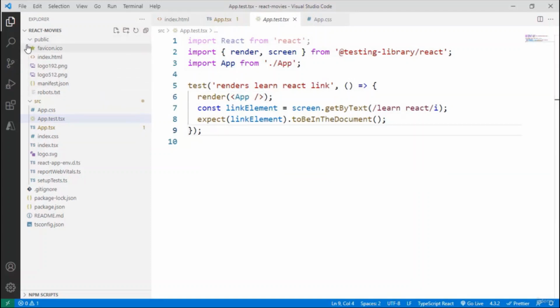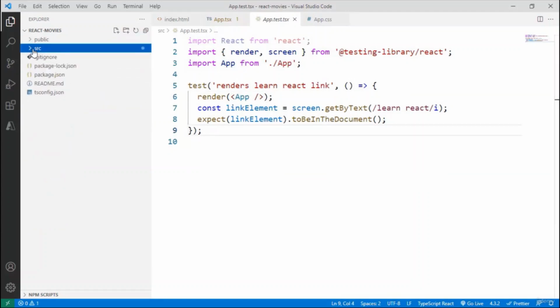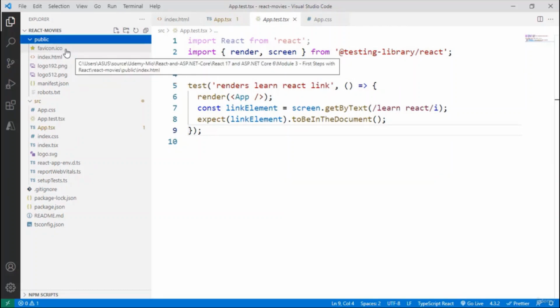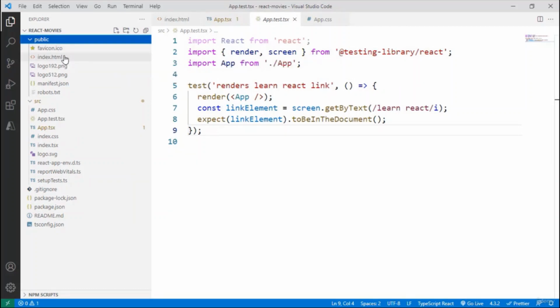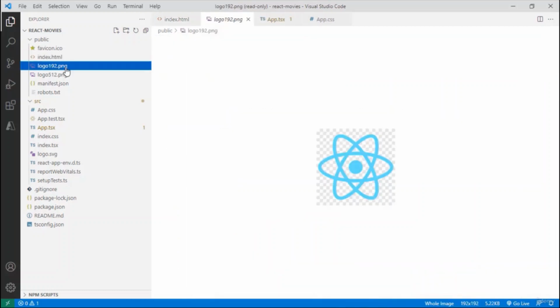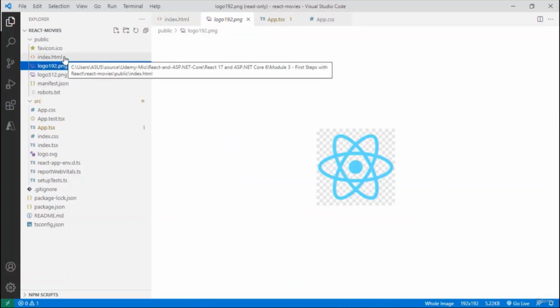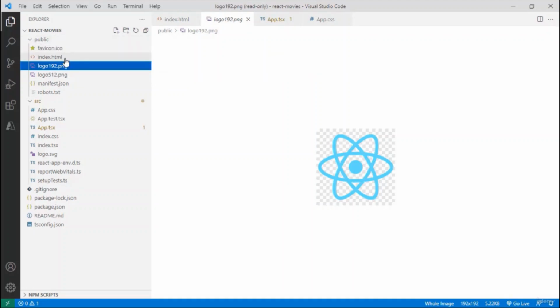Besides that, here we have two folders, the public and SRC. The SRC folder will contain all of our components of our application, plus CSS files and so on. In the public folder, we have different static files of our application, like a favicon, the index.html, a PNG image, a JSON file, and so on.